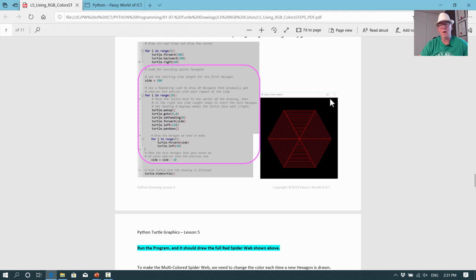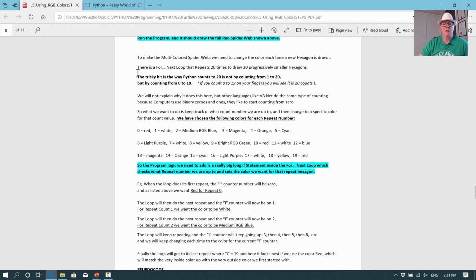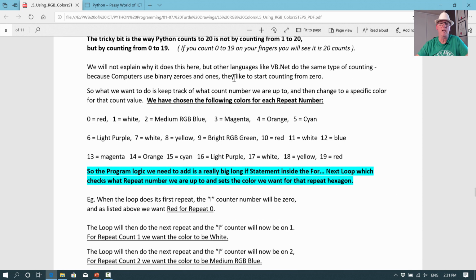All right, so that one's to get the red spider web, so you need to pause the video and work on that one, or get the download instructions and follow these step-by-step instructions to make the basic spider web. Okay, now to make the multicolored spider web, we've got this for next loop that's going for 20 repeats. We might just zoom in a bit here.